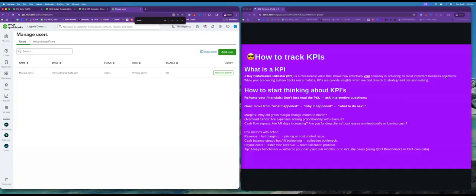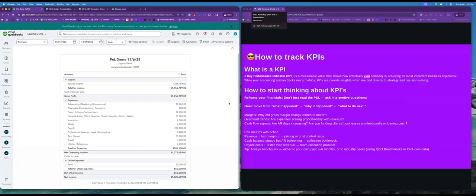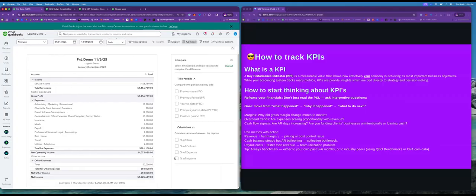So I'm sure most of you probably know what a KPI is, but just in case you don't, a key performance indicator is a measurable way to show value that's effective to your company specifically. So while accounting systems may track metrics, the KPIs provide insights that tie to strategy and decision making. So how you start thinking about KPIs is you reframe the financial information that you have, right? So going back to this profit and loss, maybe I'm doing a comparison, percentage of income, right?